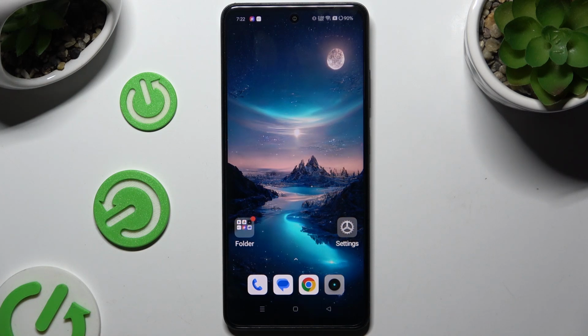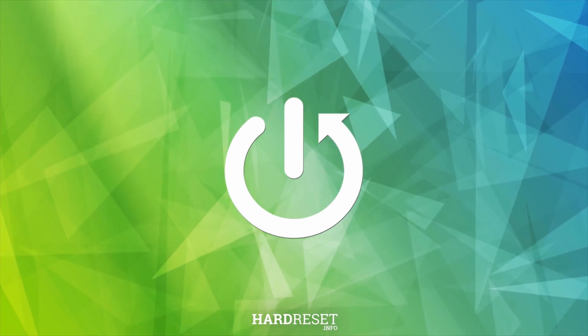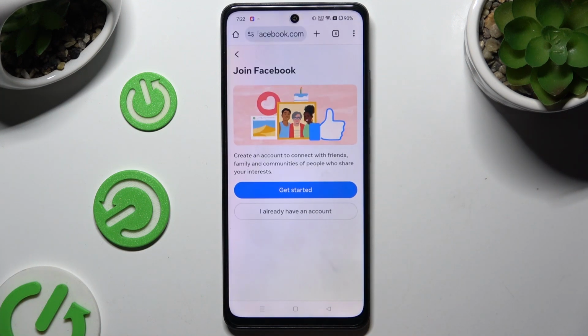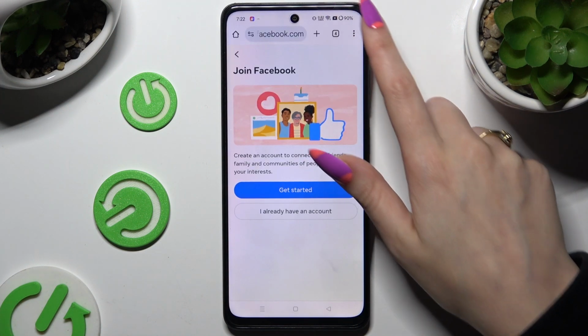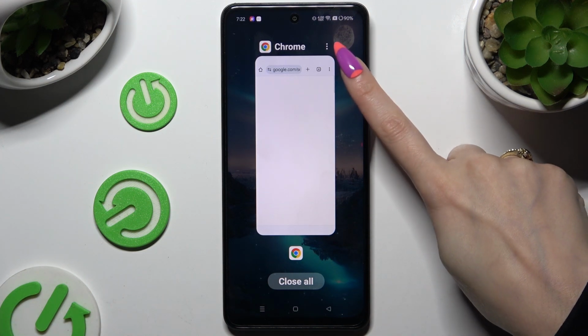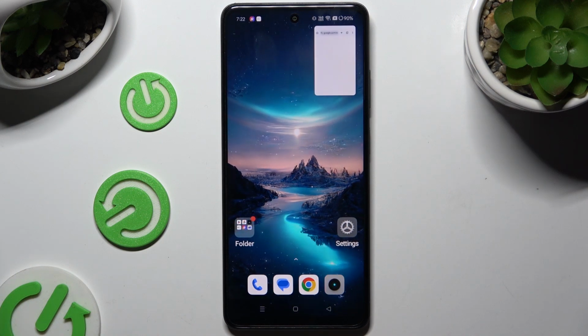In front of me is Realme 12X, and today I would like to show you how you can open apps in pop-up view. Begin by selecting one of your apps to use in this view and launching it in the background. Then tap on those three dots at the top right corner and select Floating Window.